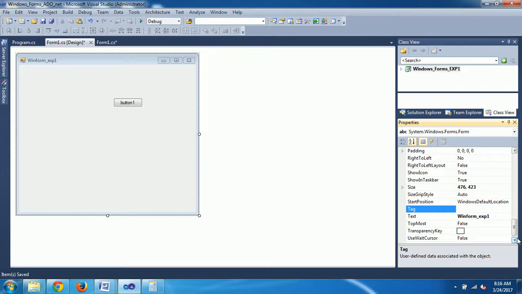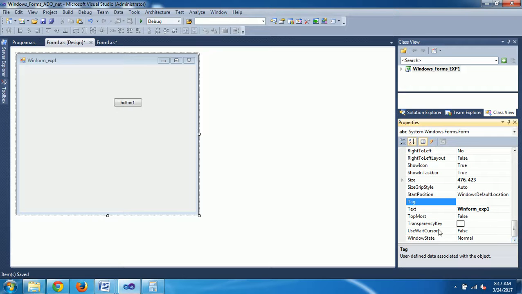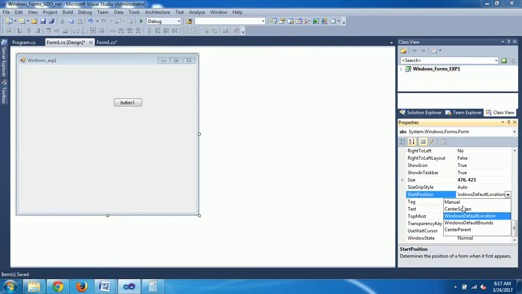And here you can see different properties. Okay, this icon, this is the default location. Start position is nothing but where you want the application to open when you run it: start of the window or middle of the window, otherwise down of the window. Like this, here you can see the properties. Manual you can set, or create center screen like this.